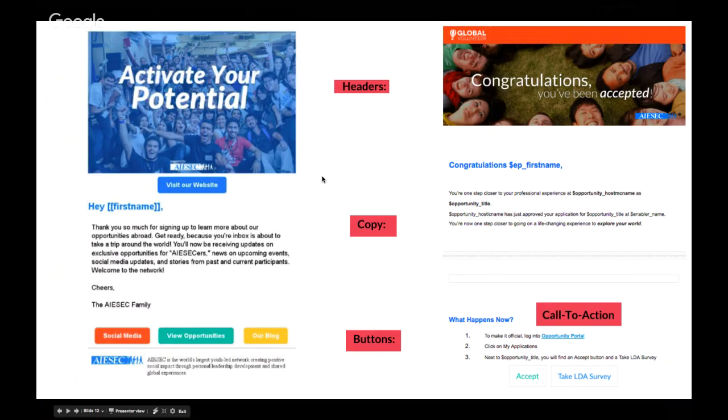Examples: ISIC US, we use GetResponse. I think ISIC globally uses GetResponse. What I recommend for LCs is MailChimp, and I'll talk about that a little bit later. But you can add in these elements, which are buttons, and you can change the font, color, size, everything. You can add in a call to action at the end.